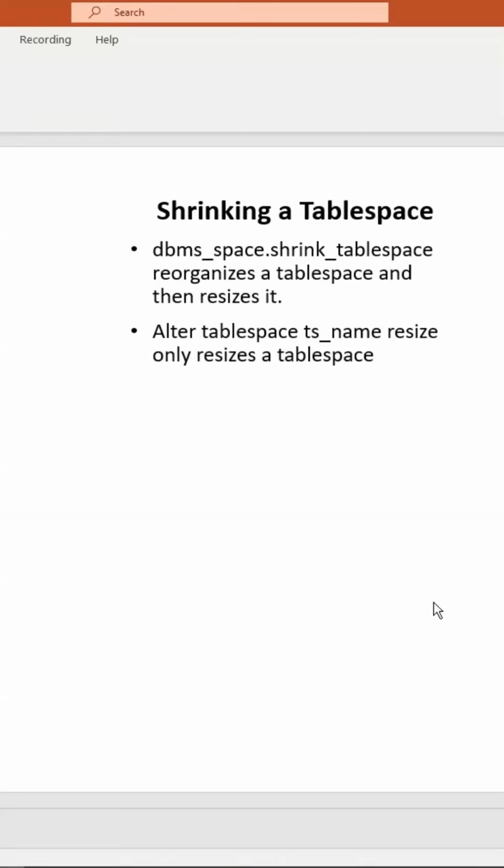Hi, from 26ai onwards, we have a new procedure to shrink a tablespace. We can directly shrink a tablespace using DBMS_SPACE.SHRINK_TABLESPACE. This reorganizes a tablespace and then resizes it.